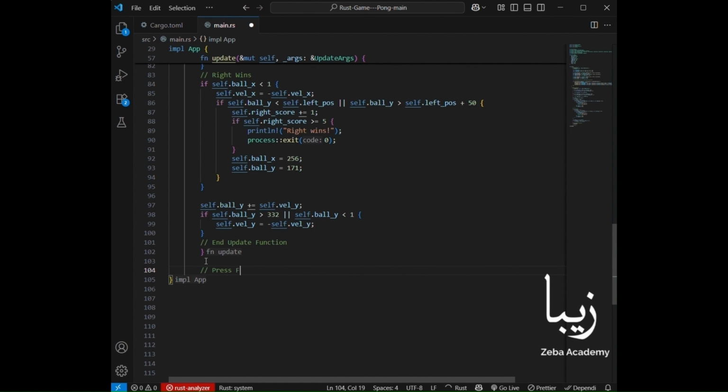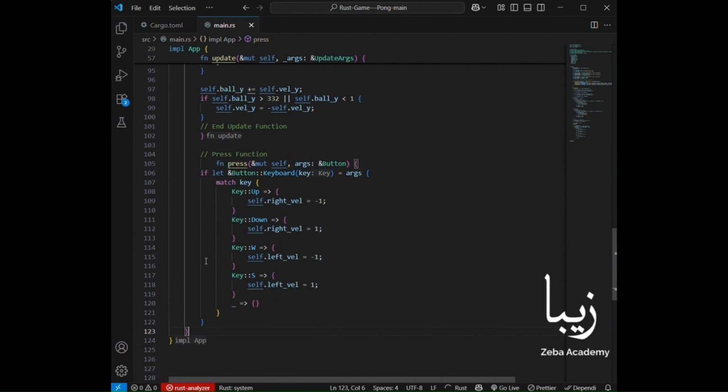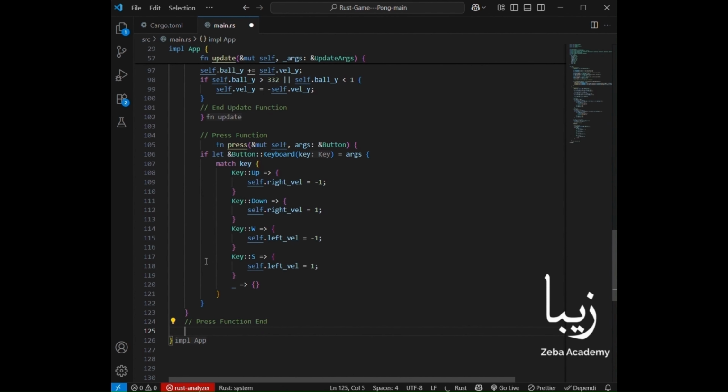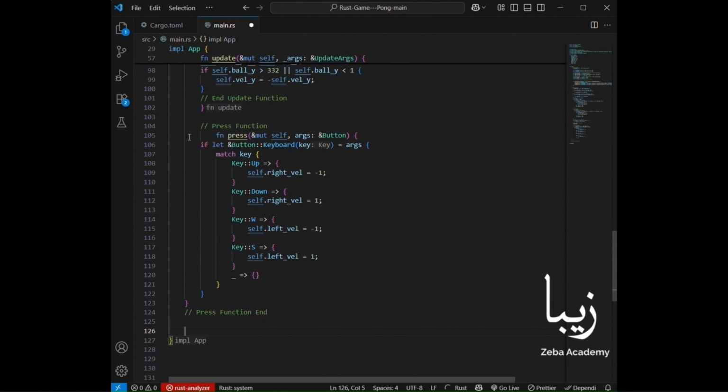Press function. The function is called whenever a key is pressed. Args tells us which button was pressed. The if let Button::Keyboard(key) = args.button checks if the event came from a keyboard key, ignoring mouse buttons, gamepad buttons, etc. Where match key matches which key was pressed.